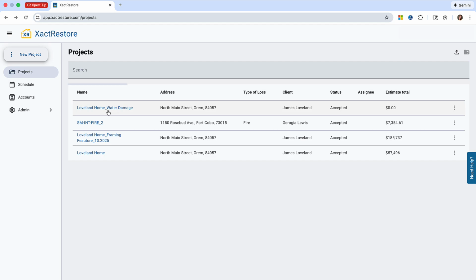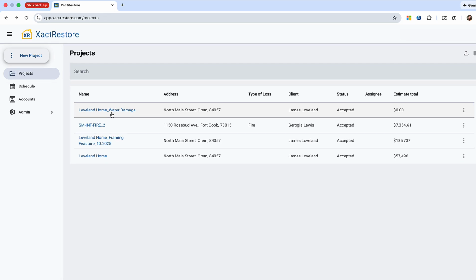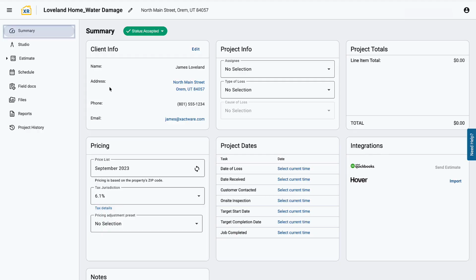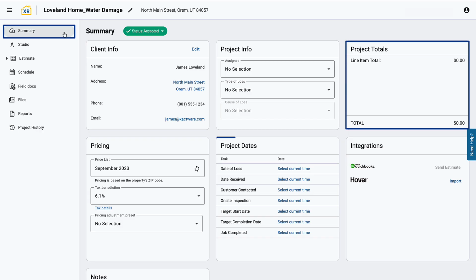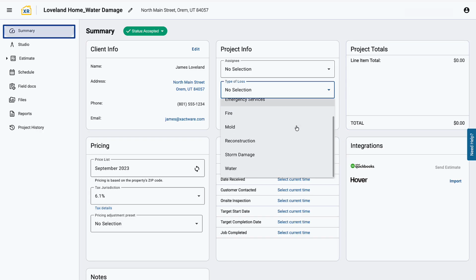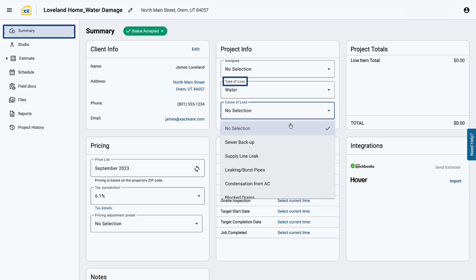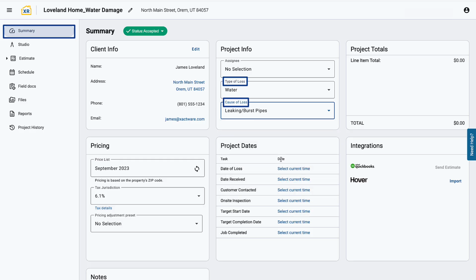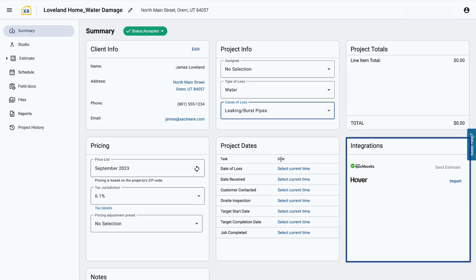Projects created or imported are listed on the dashboard. Opening one takes you directly into its workspace, starting on the Summary tab. Summary consolidates the essentials of client and project information, including project totals and dates. In Xact Restore, the summary also includes restoration-specific details such as loss type and cause of loss, which support mitigation and insurance claim workflows. And, on Pro tiers, integration options are available.